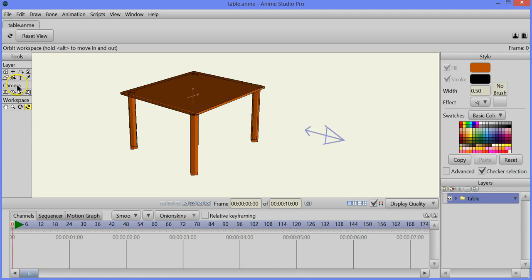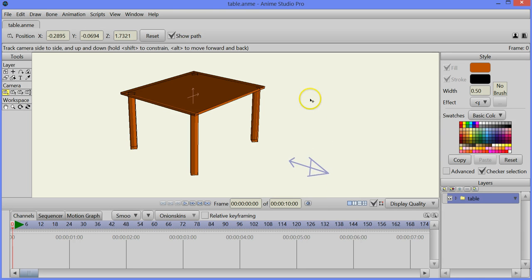Under the camera category here, these 4 different choices for camera tools, you've got the track camera, and if I select that, then you can see if I click with my left mouse button and slide back and forth, it's tracking back and forth on one plane, looking at that table. Okay? Or you can go and track up and down.